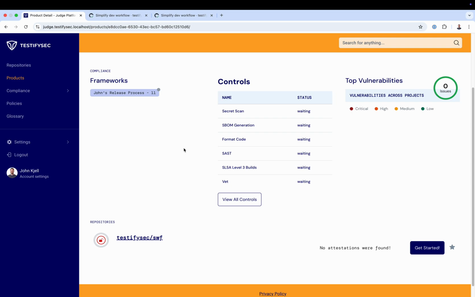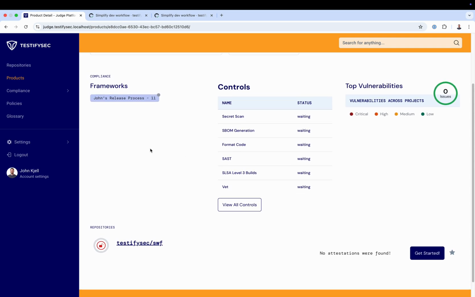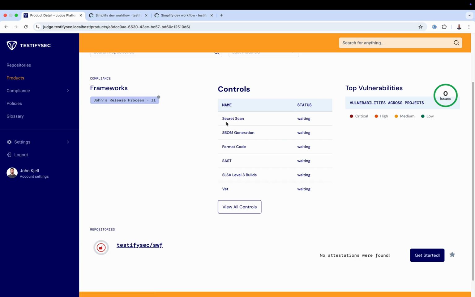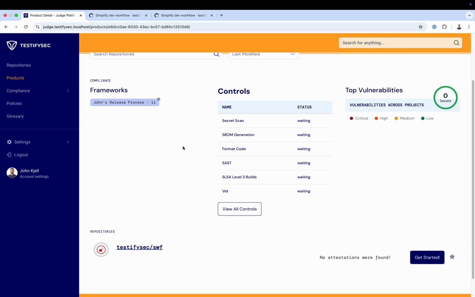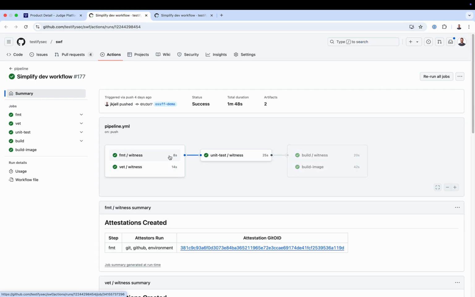In this case, we can see there are 8 different controls. And the 8 different controls consist of multiple different things, some that developers care about, some that the organization cares about, and some that the compliance team cares about. So we can see these include things like secret scanning, generating an SBOM, formatting code, static analysis, a lot of these different things. So once this framework is applied to our product, a developer will have an instrumented pipeline.